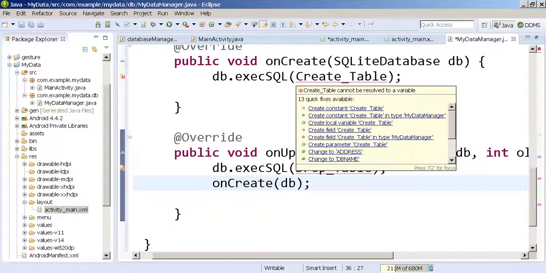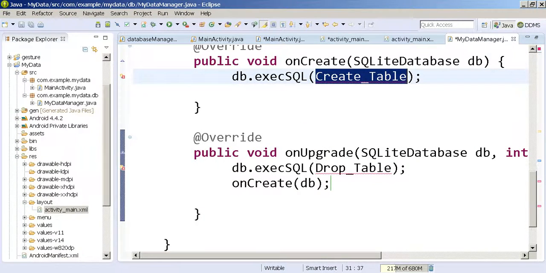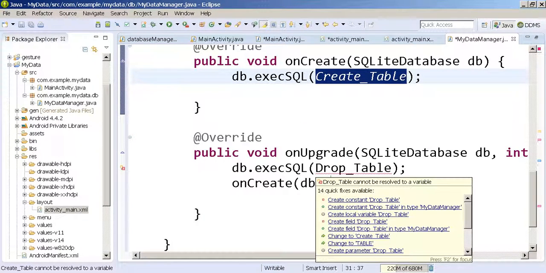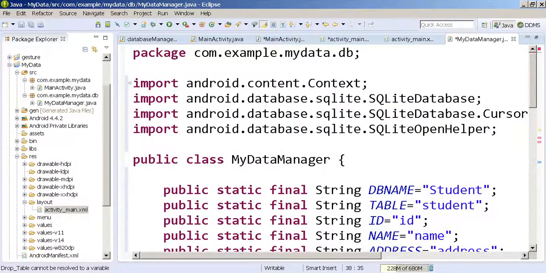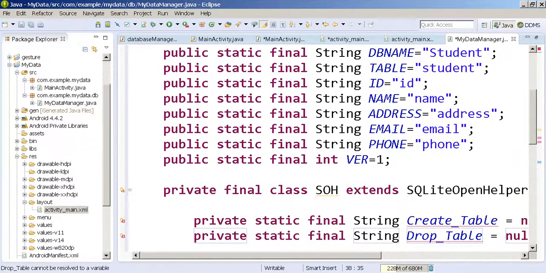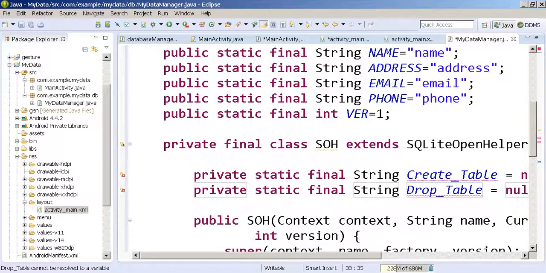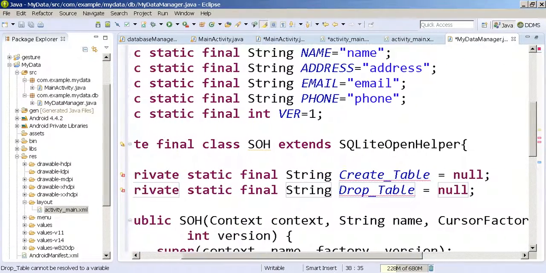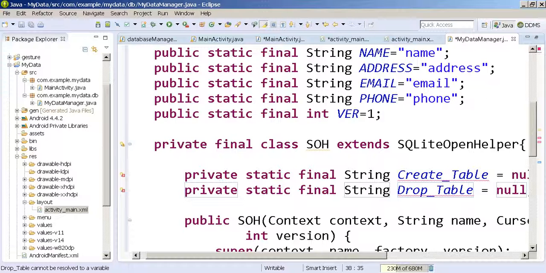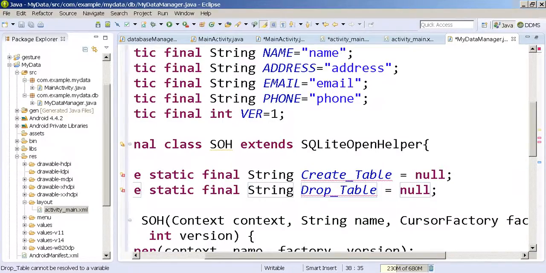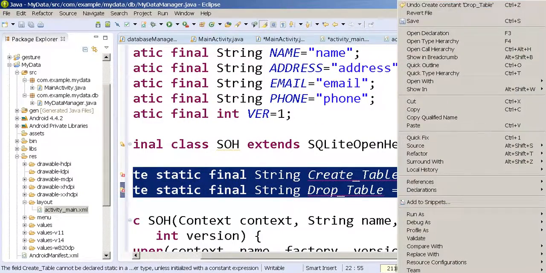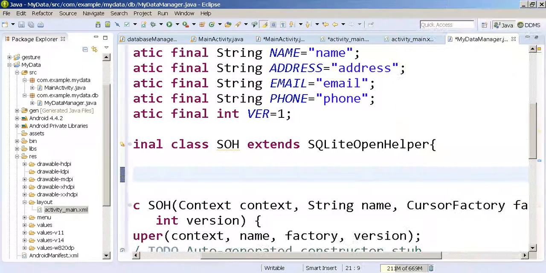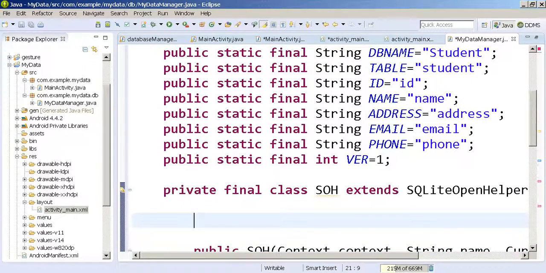Now the thing is that we have to create these constants, CREATE_TABLE, and I have to create this constant as DROP_TABLE. Okay, so I got somewhere, here is this guy. So he created some constants here, like a create table and the drop table. But what I will do is I will cut these guys out, and I will put them outside here.